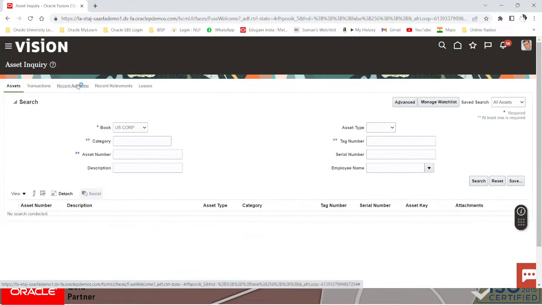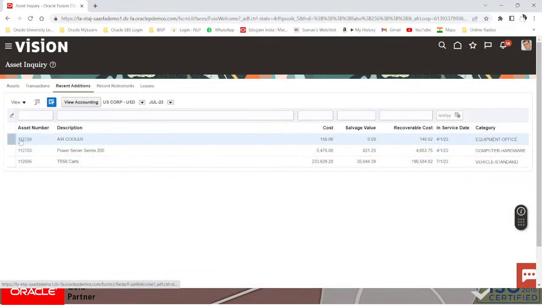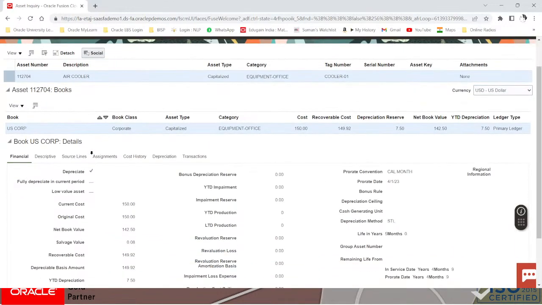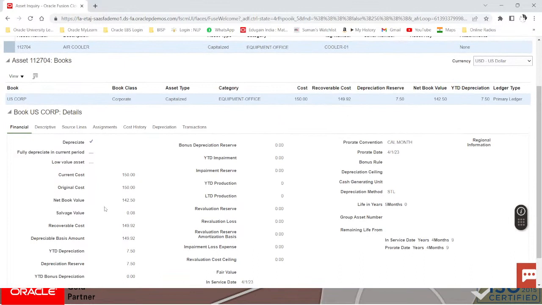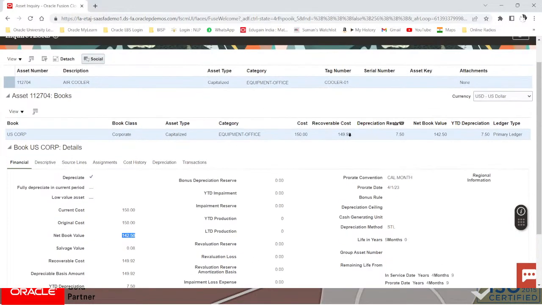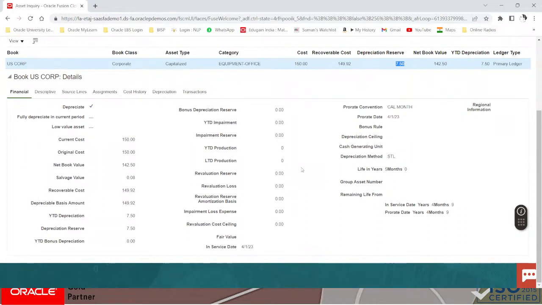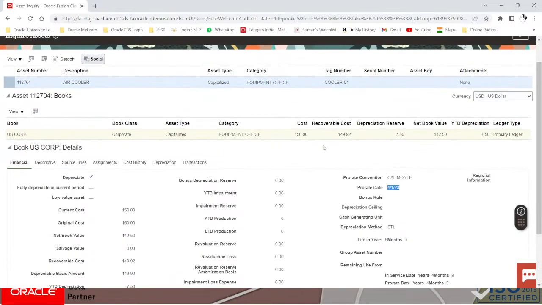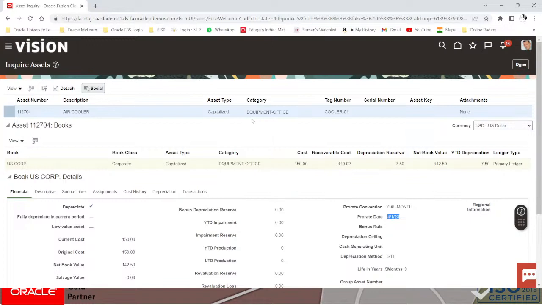So go to the recent addition. So you can see the asset number it has generated and the description. We have added the asset, right? So that is the asset, and the number is 112704. Asset number has been created, and you can see the asset book value. So the reserve has been created since I have added the asset on the 1st of April. So the catch up depreciation from April to June has been calculated. So that's why 7.5 depreciation reserve is already calculated, right?